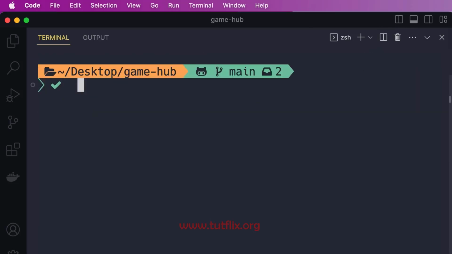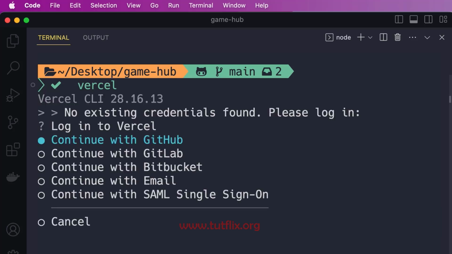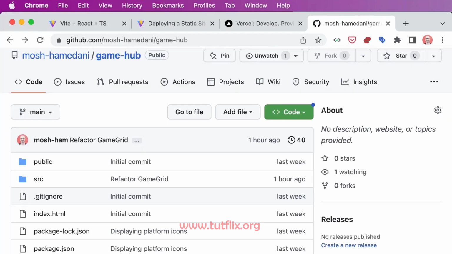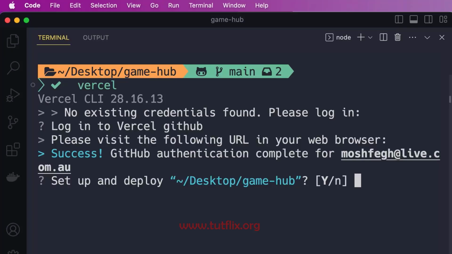So to deploy our application, all we have to do is run vercel. Now, the first time it asks us to log in, I'm going to log in with my GitHub account. That's how I signed up. So I'm logged in. Now, back to the terminal. Next, it's asking us if you want to set up and deploy this project, GameHub. We press enter to accept the default, which is Y.